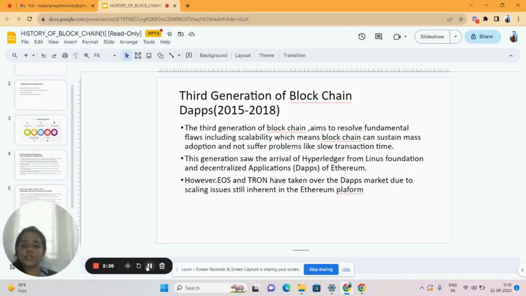The third generation of blockchain is the dApps, which is from the year 2015 to 2018. The third generation of blockchain aims to resolve fundamental flaws, including scalability, which means a blockchain can sustain mass adoption and not suffer problems like slow transaction time. This generation saw the arrival of Hyperledger from the Linux Foundation and the decentralized apps, which are the dApps of Ethereum. However, EOS has taken over the dApps market due to the scaling issues still inherent in the Ethereum platform. This is the third generation of blockchain.